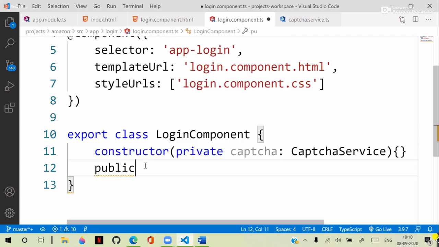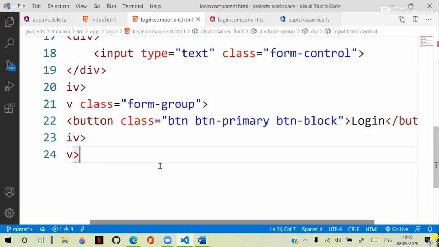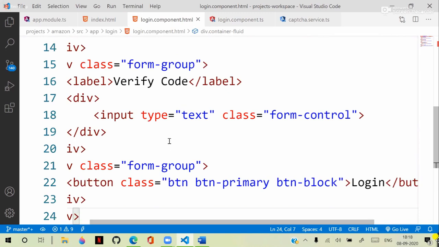Now, what should happen is very simple, we will create a property. So public code, and this code should get information from this dot capture dot generate code method. Generate code method will generate a random code. That random code is stored in this code. This code we will display. We will display that code here, somewhere here.